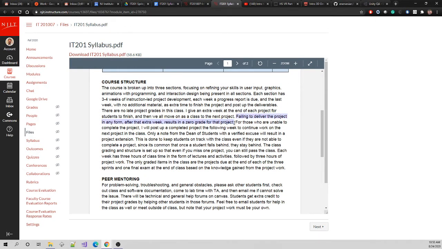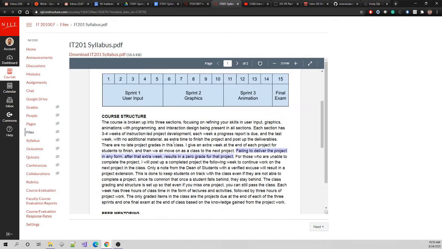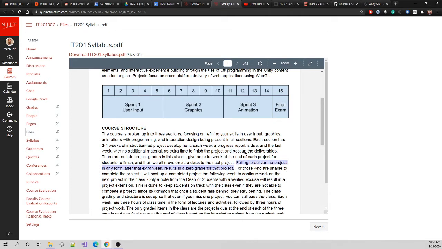So I'm going to return back to the point that there are no late projects. Every week there is a progress report. Just let me know what's going on. So your dev log at the end of every sprint, there is a project posting, a deliverable that you must build, an interactive product, and post it up and describe it. And if you're unable to do so, we move on. Life moves on, the class moves on, and you're going to have to deal with a poor grade.